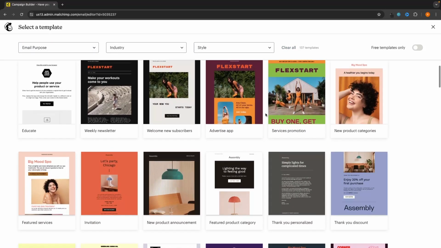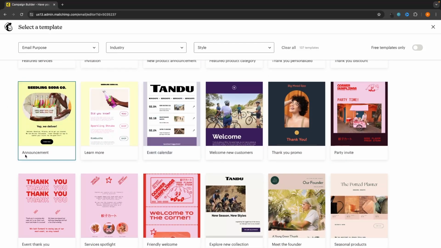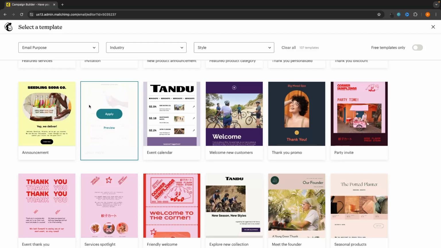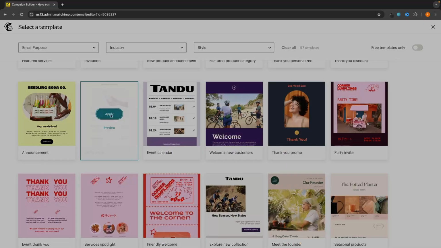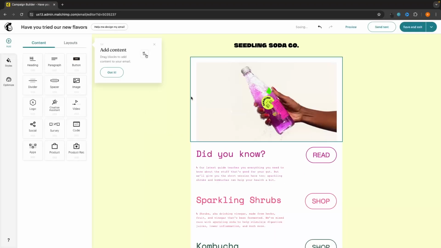But I'm just going to go for clear all and scroll through, and perfect. Look at this. We have this template right here, which is absolutely perfect for my soda brand. So let's click into apply. And this is now going to take us over to the Mailchimp email editor.